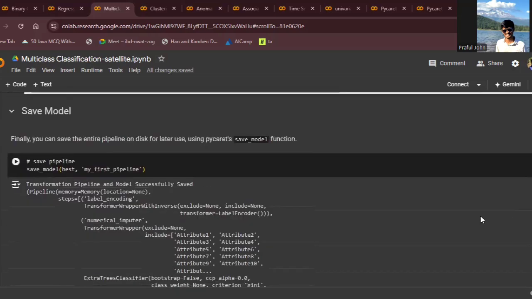And now it's time to save the model as it is fully prepared. Finally, you can save the entire pipeline on disk for later use. So using PyCaret's save model function, we can name it my first pipeline. And that's all for this video. In the next video, we'll be discussing the clustering problem.